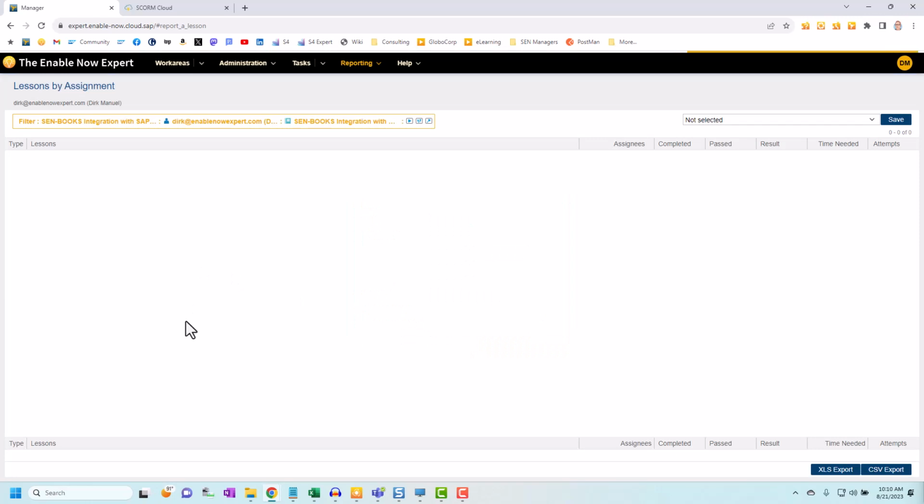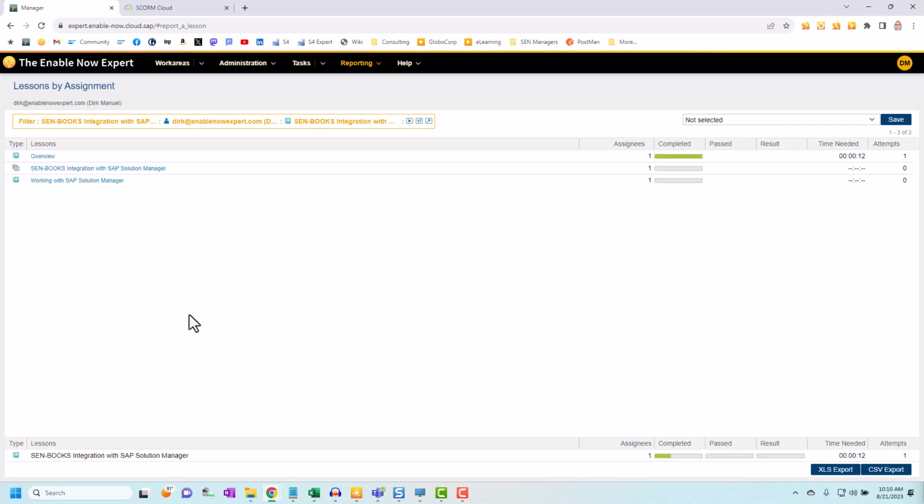And this shows me my progress through this course. And here, unfortunately, it lists these things in alphabetical order, as opposed to the order they actually appear, which I don't really see the point in, but that's how the product works. So here's my main book, SEN Books, and then I've got my overview section, and you can see that I've completed that section. It took me 12 seconds, but I completed it.